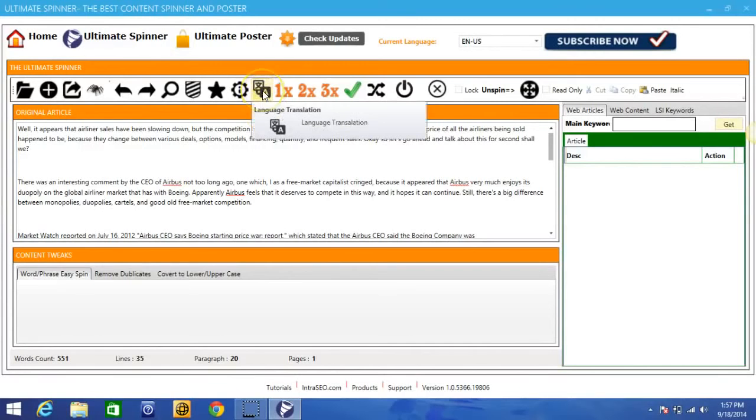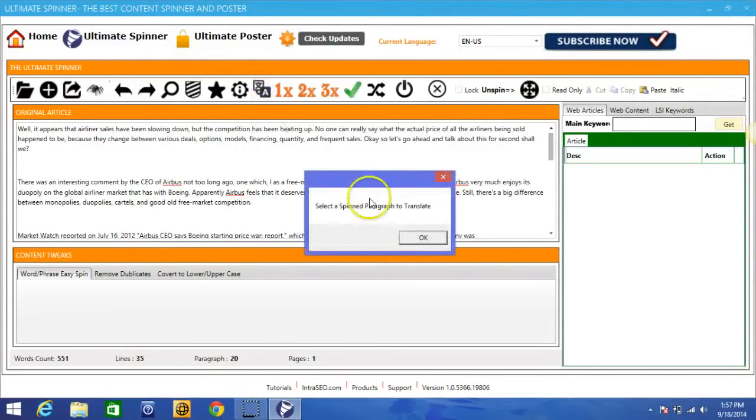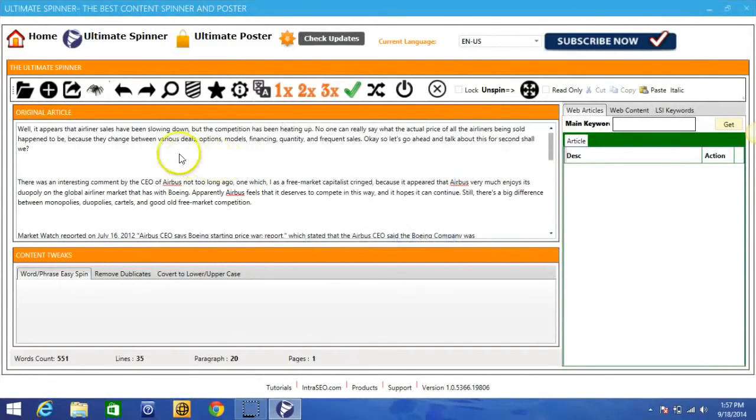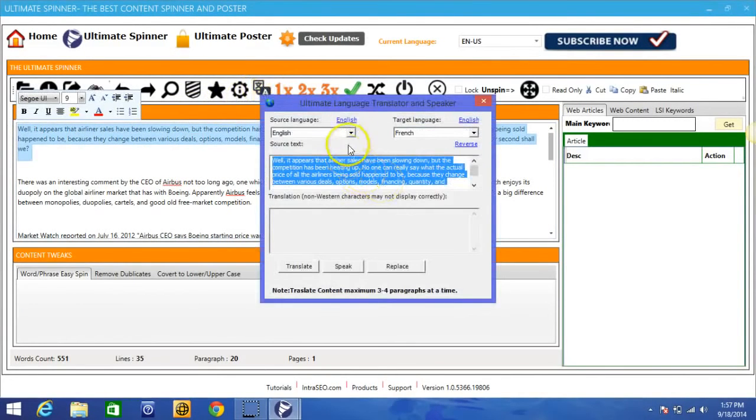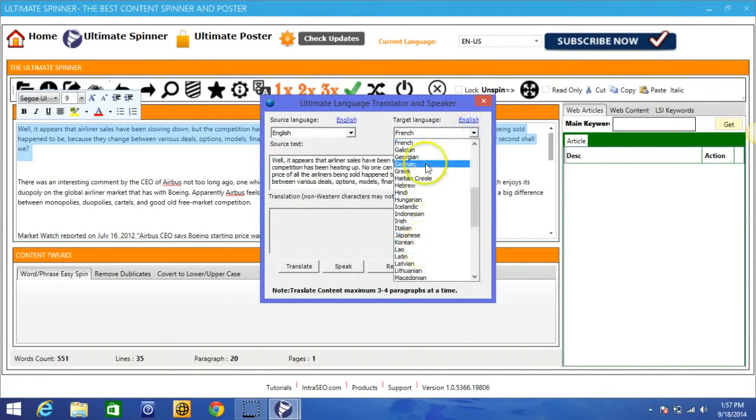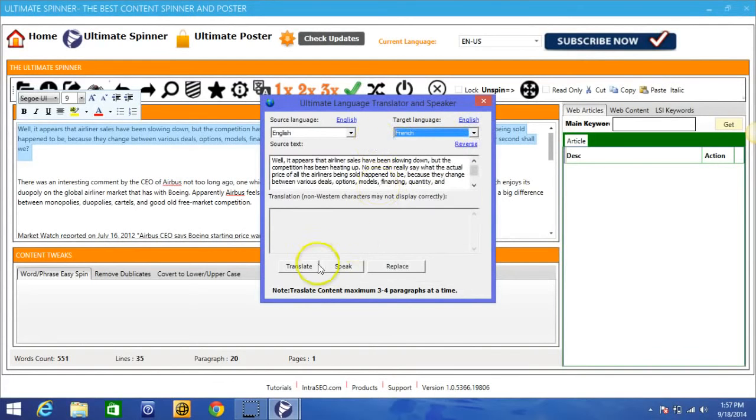And here we also have a very cool feature that I know a lot of people are going to love, especially if you're in a foreign country or you speak a foreign language. You can translate your articles into different languages. So let me go ahead and select this paragraph here, hit the translation button, and it's going to allow me to translate this paragraph to any of these languages that we have here. And also the good thing about it is that it'll speak it for you as well.